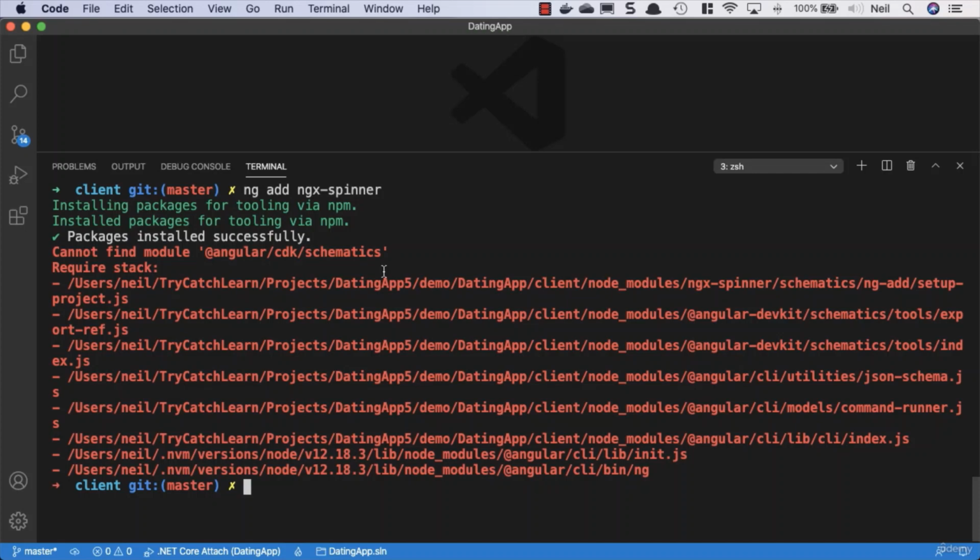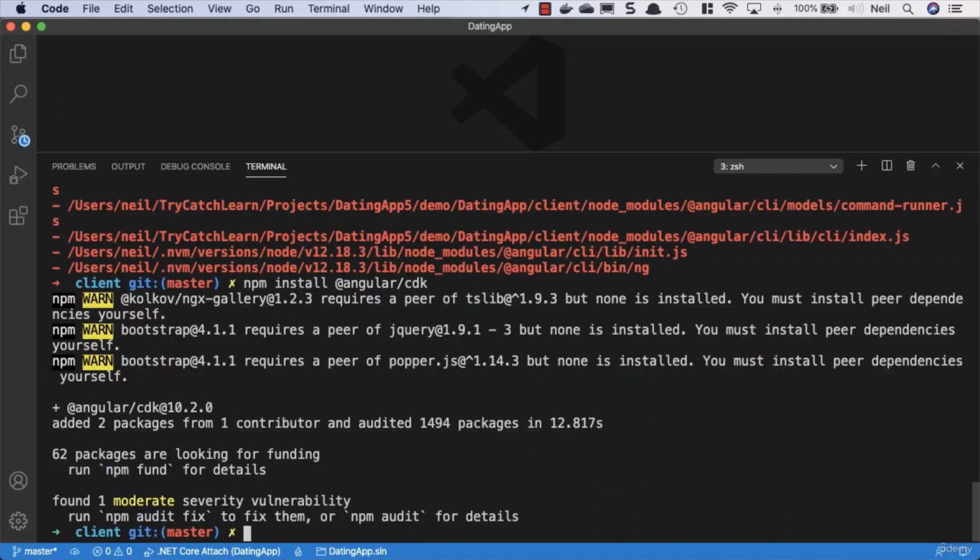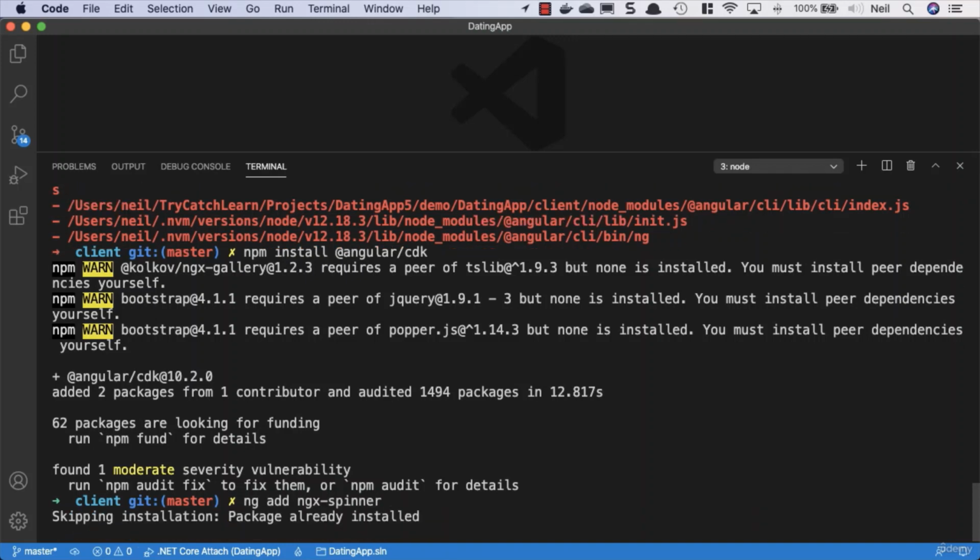But what this particular error is telling us is it cannot find a module that it needs. It needs the Angular CDK, which stands for the Component Development Kit. So to get around this error, we need to install the Angular CDK into our application. Let's go ahead and do that. We'll say npm install @angular/cdk and press return. And that was successful. Let's now rerun the ng add ngx-spinner so that we actually get this installed and configured.